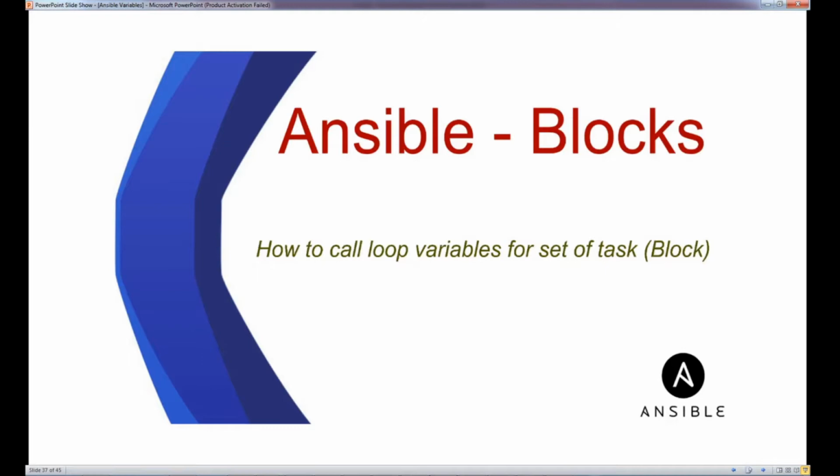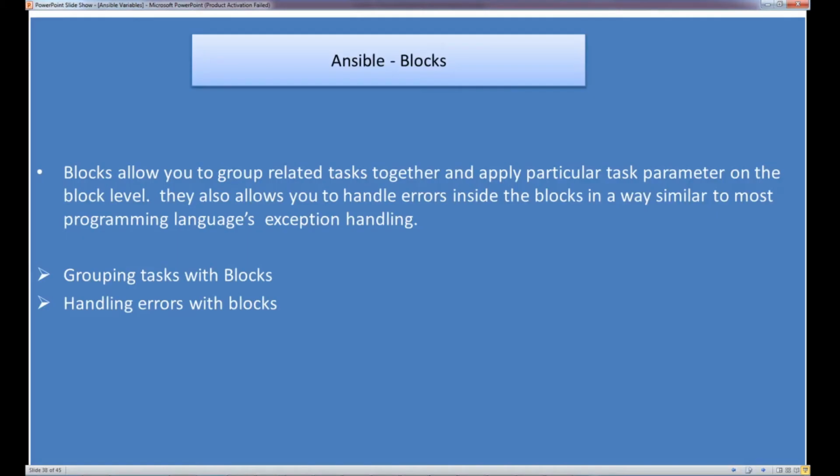So here is the problem. For each task we set the same condition, and it's repetitive code, right? So instead of setting the condition for each task, we can put together all the related tasks, and then we can go for a single condition. That will apply to our entire block. So that's what we call an Ansible block.